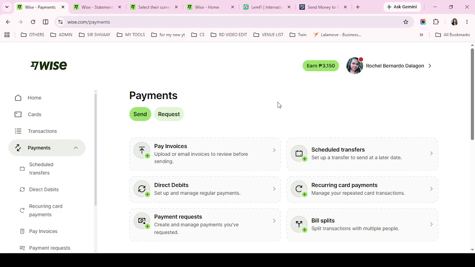If you use Wise often for personal transfers, freelance work, or business payments, this feature can save time and make the whole process much smoother.